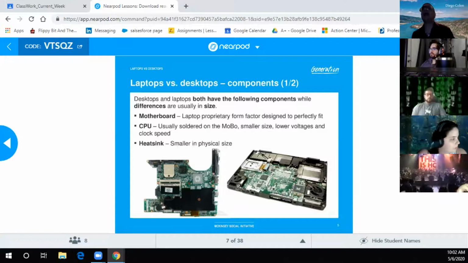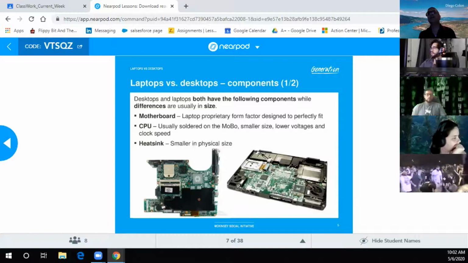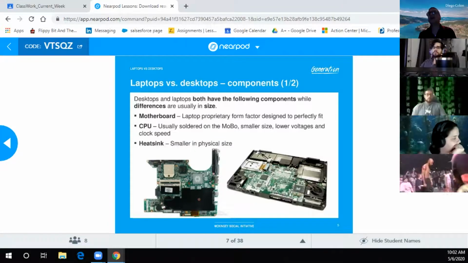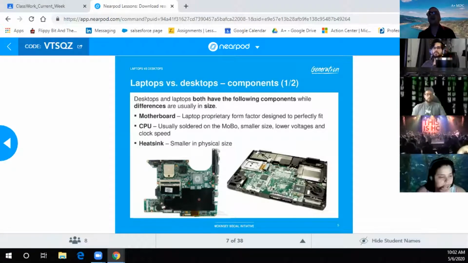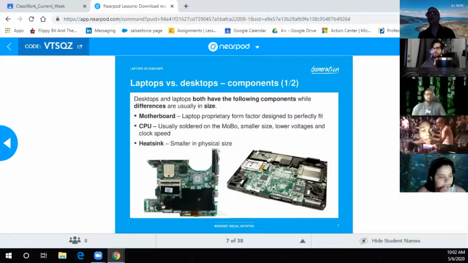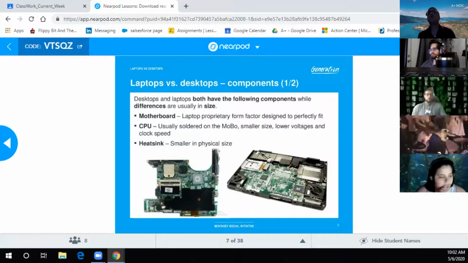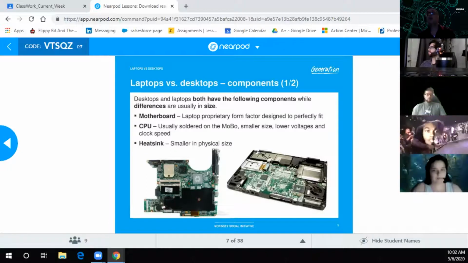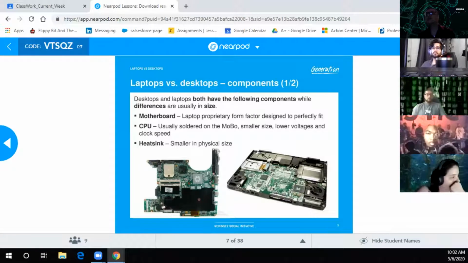Next slide here, we have the desktops. Both have the following components. Obviously, we have a motherboard, a CPU, heatsink. The only difference is the size itself is much smaller than the form factor. It's basically a much tighter fit. You can see here even the fan, everything is much smaller. Any questions on the motherboard size and or its layout? That's the case itself, or the shell, whichever way you want to call it.